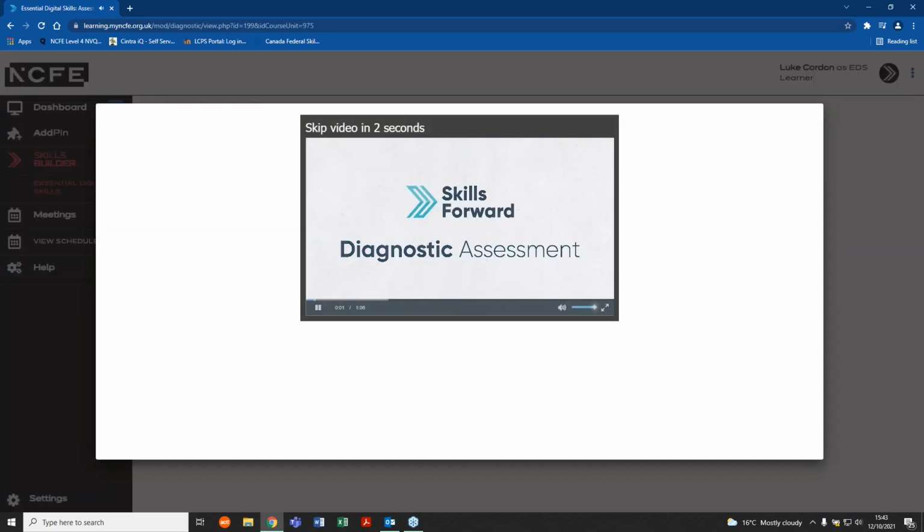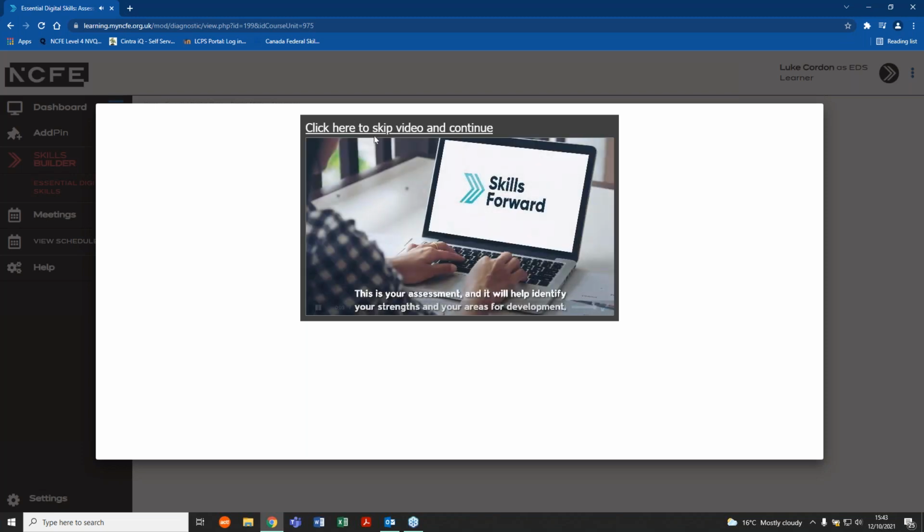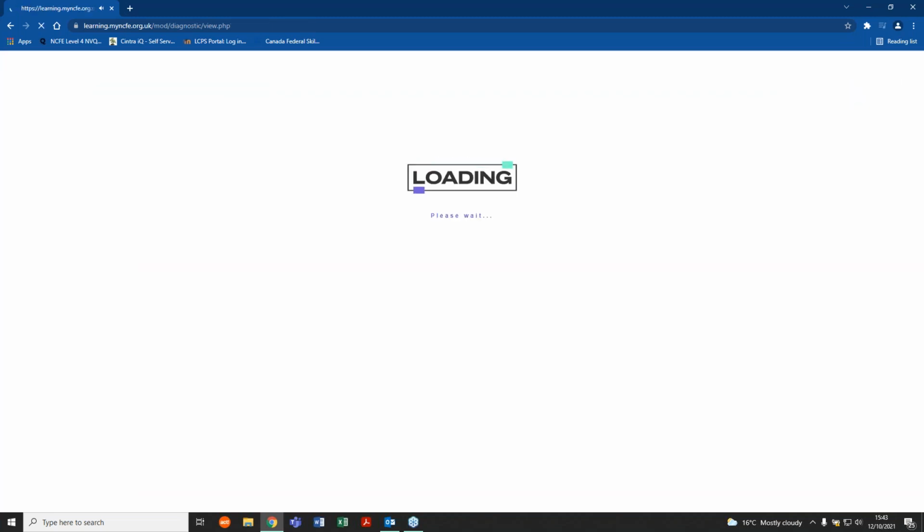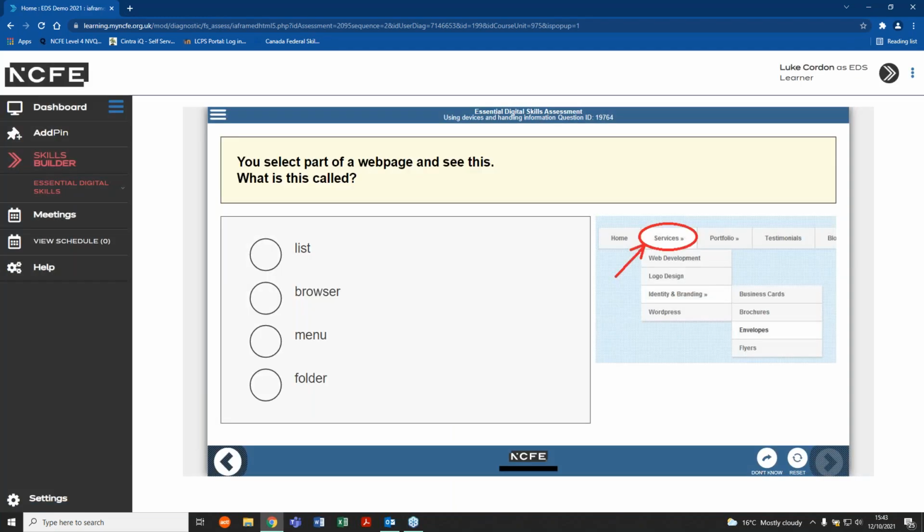It will show the learner a short video that just explains what they're about to do. It isn't a final exam. The grade that they get here is simply to assess where they're at and what support they need in order to achieve their qualification. So the questions are displayed as such.